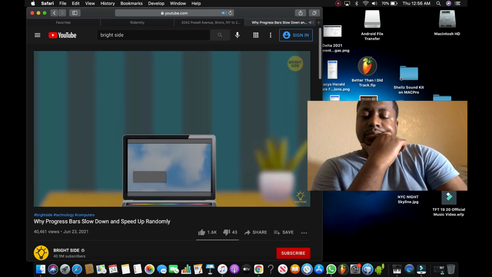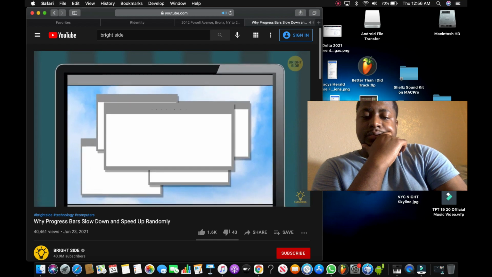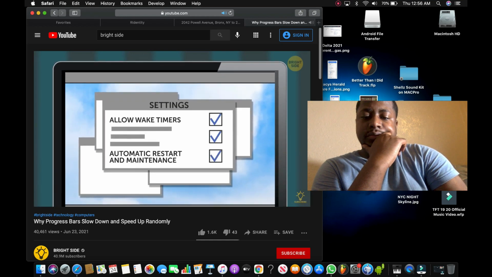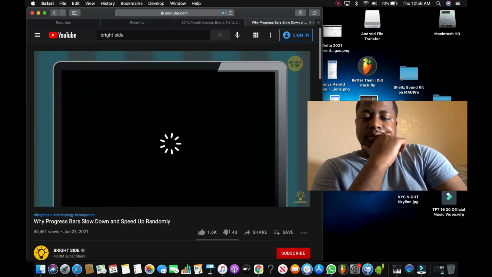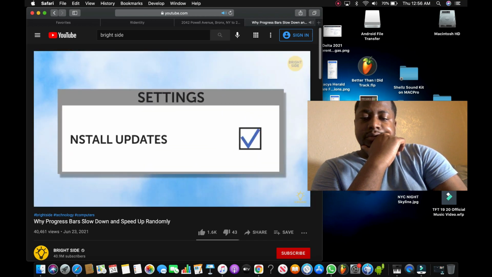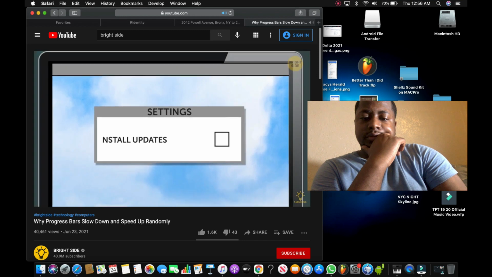Your computer probably turns on by itself because you have the Allow Wake Timers option on. Try disabling it, as well as the automatic restart and maintenance functions. It could also wake up to install scheduled updates, so cancel those.